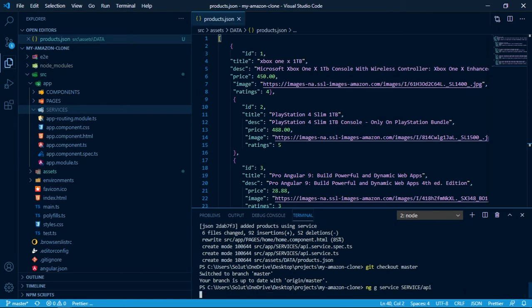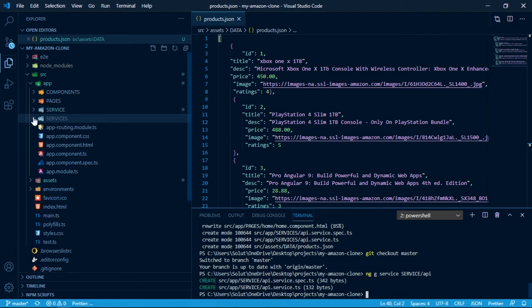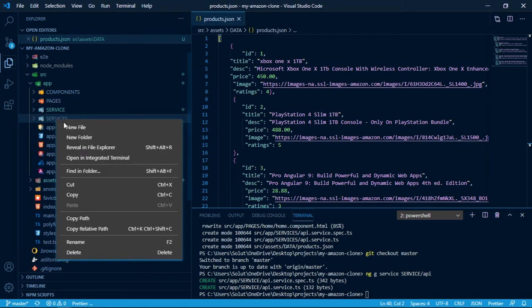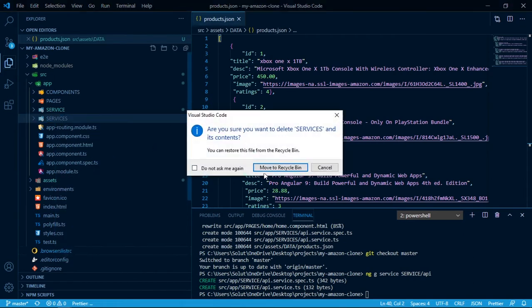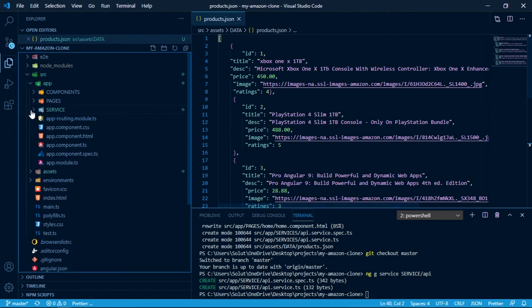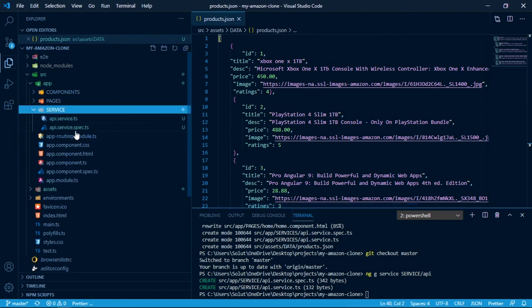Let's wait for it to do its thing. It's already created a service. Actually, let's delete this. This is actually empty. We created a folder called service. So you don't have to actually create the folder separately. If you just write it like this as service/api, it will still create it. So if you open service, I don't know if you call it services, but let's just call it service.